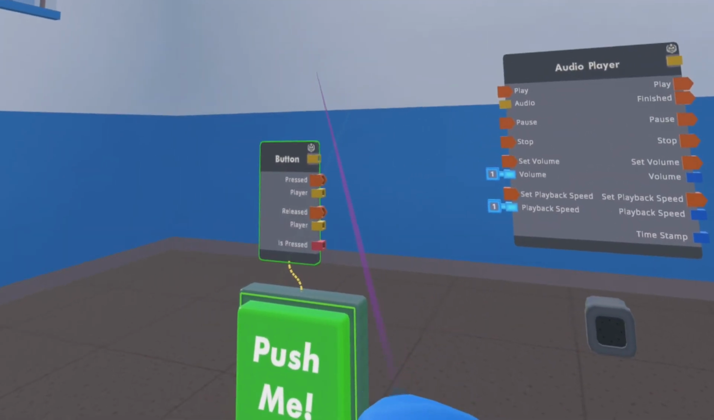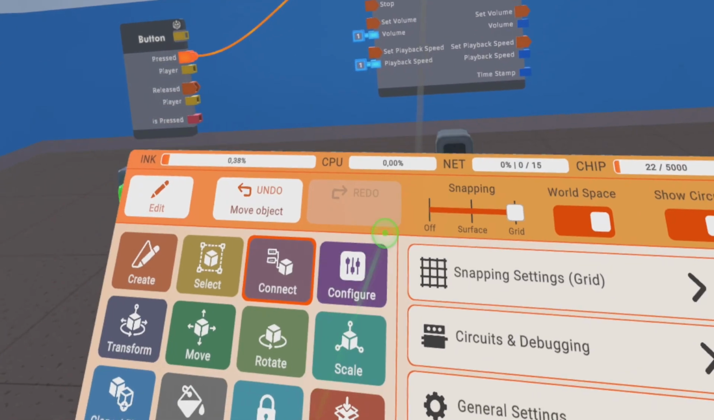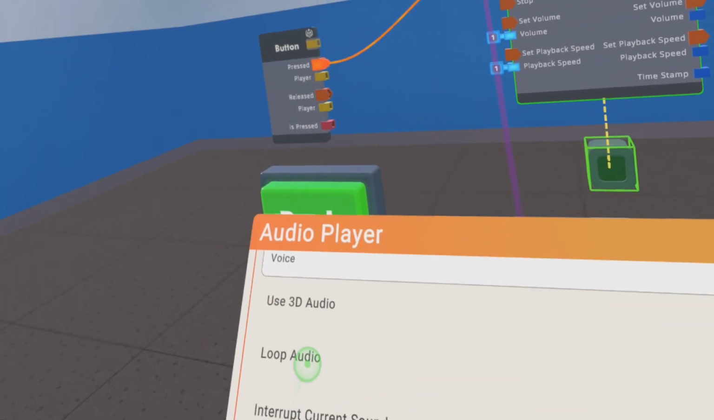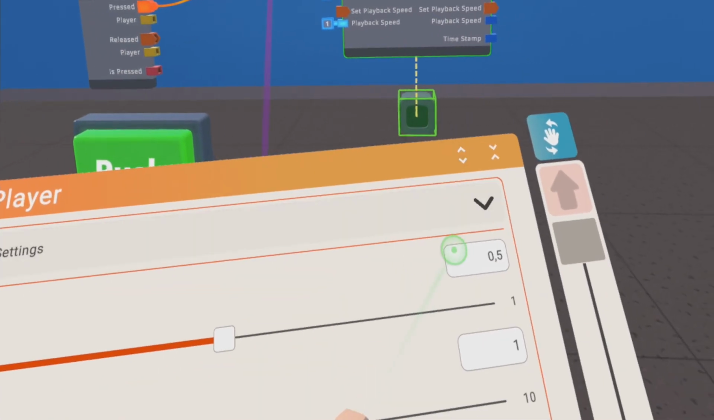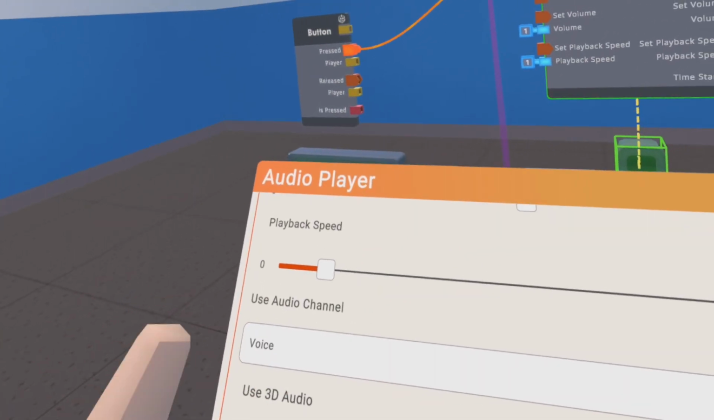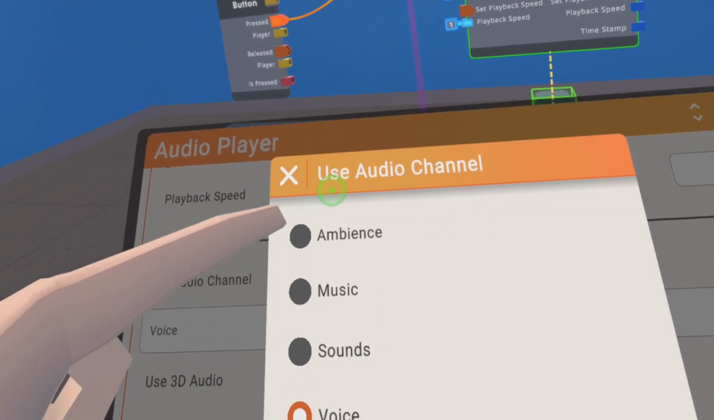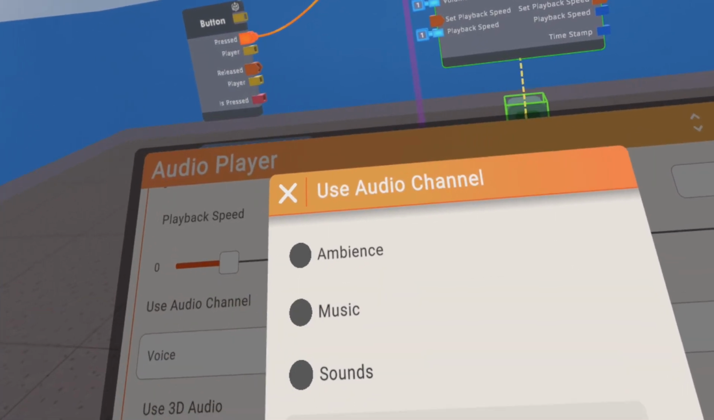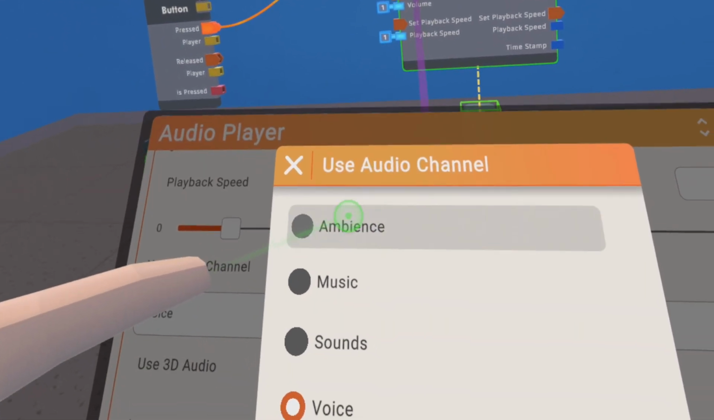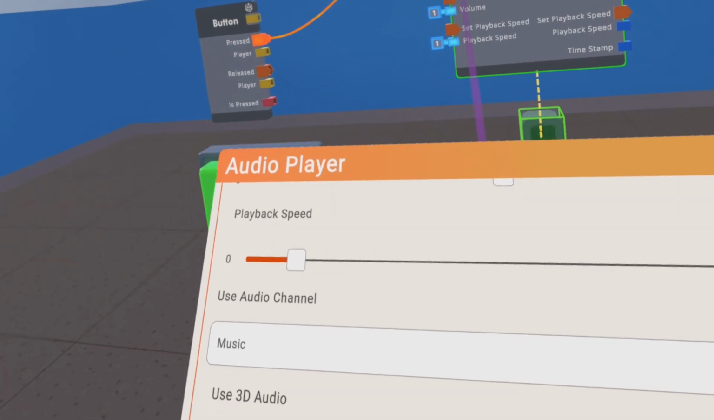Now I'm connecting this. We will see that, and I want to change something here. So you will see you can change again the same things you did before. Even more: you can change the volume, playback speed, and audio channel, which is very important. Never use the voice channel for anything. You have other channels: ambience, music, sounds. Use one of these. I don't know why the voice channel is preset, but never do that. For example, let's use the music channel for now.